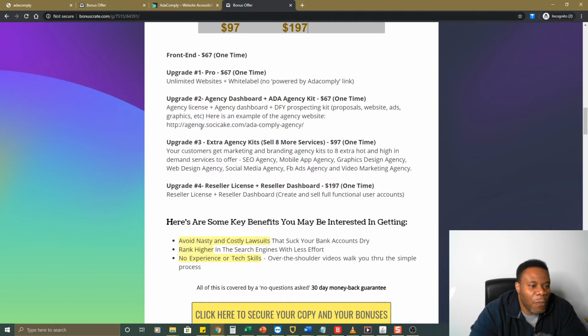With upgrade or upsell number three, which is the extra agency kit, you're going to be able to sell eight more services, and it's going to cost you $97 one time. So all of these are one-time fees that you're going to need to pay.